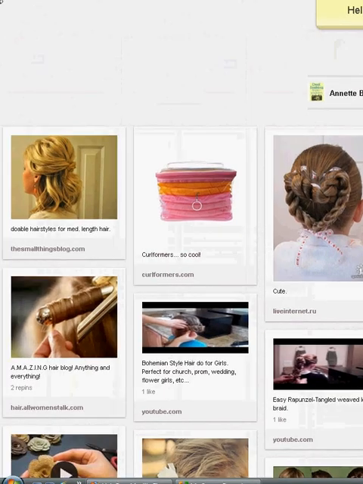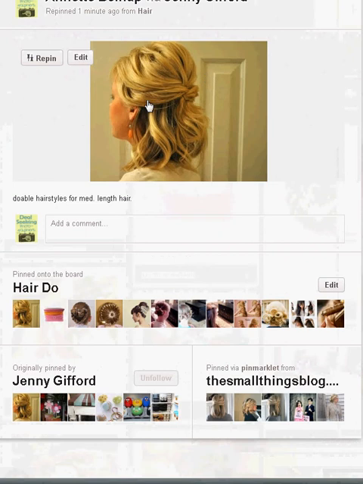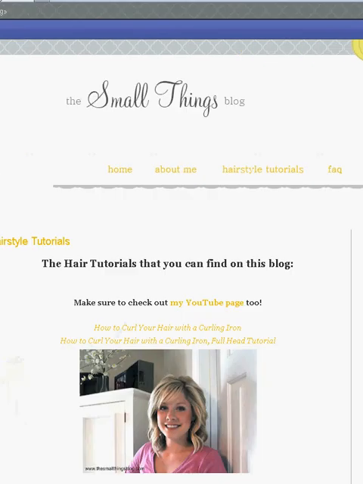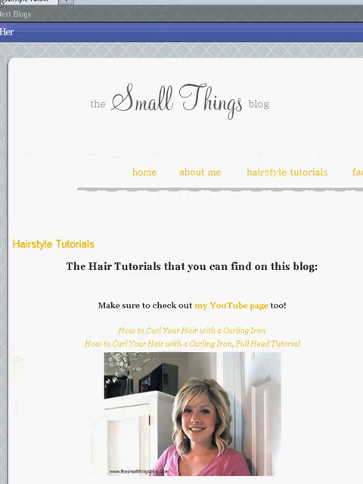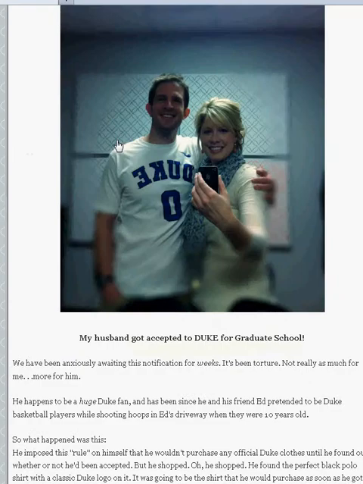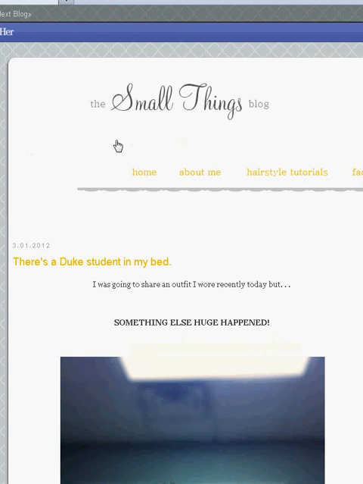Now I want to figure out how to do that hairdo, so I'm going to click on the picture and it's going to bring up a new window. I'm going to click on the picture again. And then you can see it took me to the website where the original pin came from. So now I can find that hairdo on the blog. That's the really neat thing about it: when you see something you like, it'll take you to the original post and you can figure out how to do it yourself.